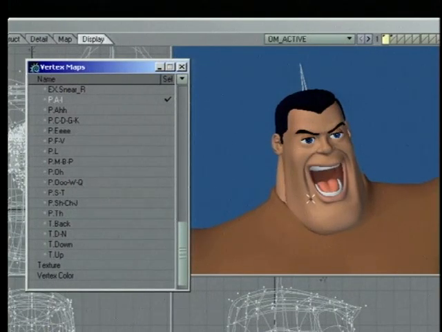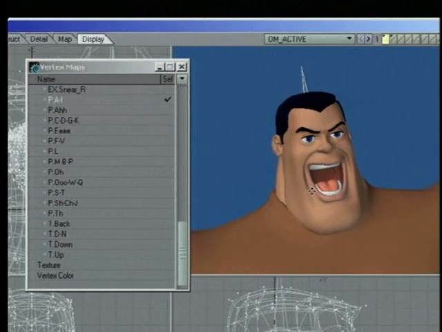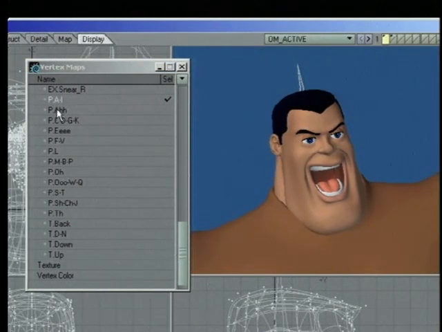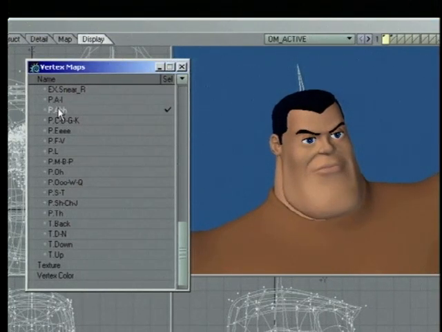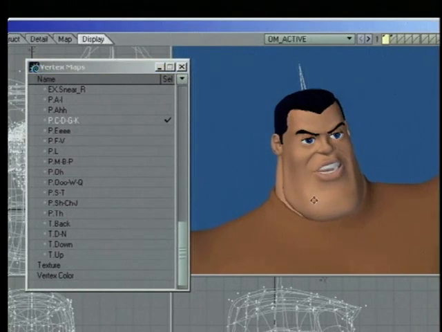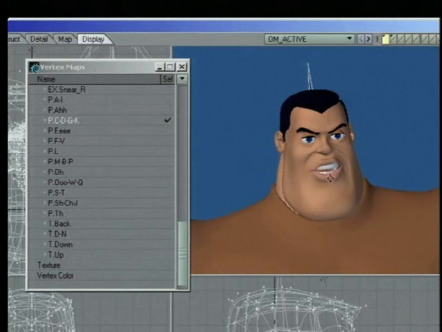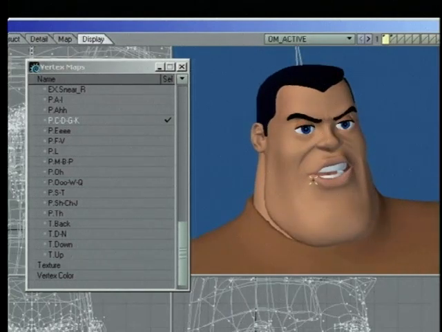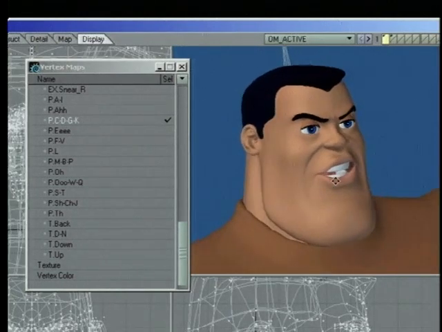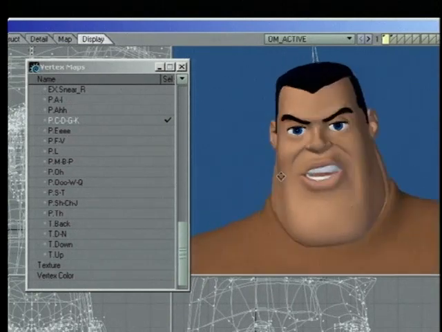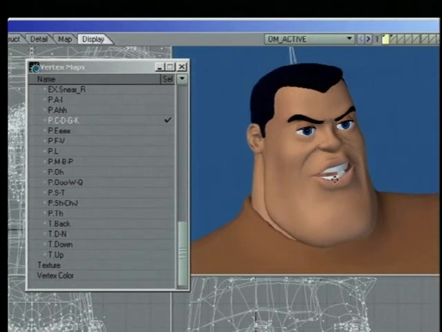So again, we've got the AI target, like the one we just made here. And then I've got this ah target in there. It's just kind of an open mouth, not so extreme, for when you want to get that kind of thing. And then we've got the hard consonants, the C, D, G, K ones here. I've sort of goofed it up a little bit for the character, just like I did for the AI one. But it's kind of just like this, and you get a tweaked upper lip there. The mouth is slightly open there.